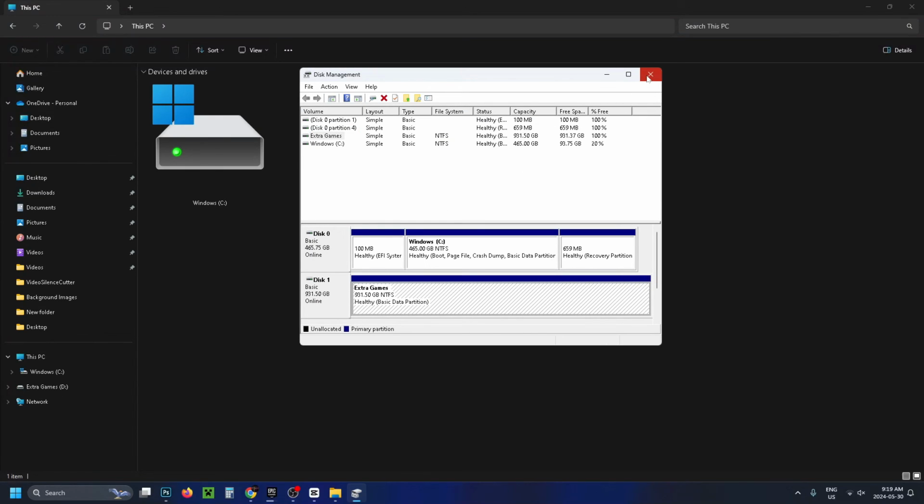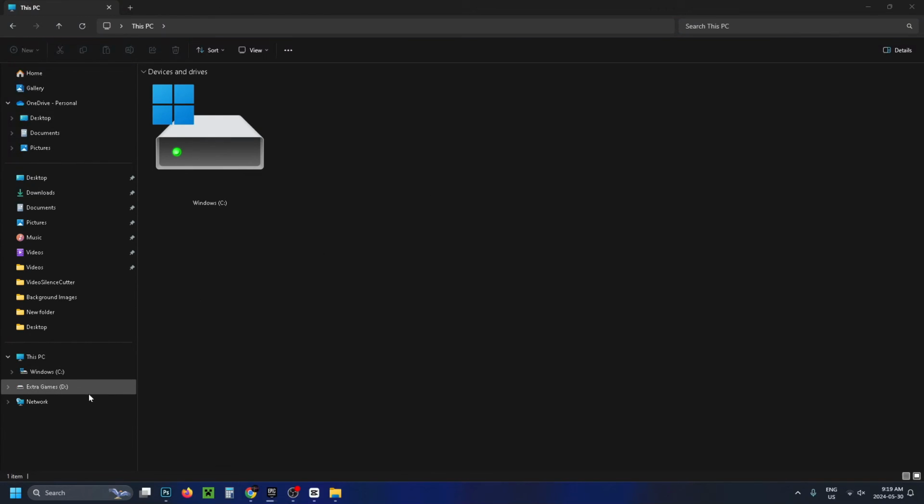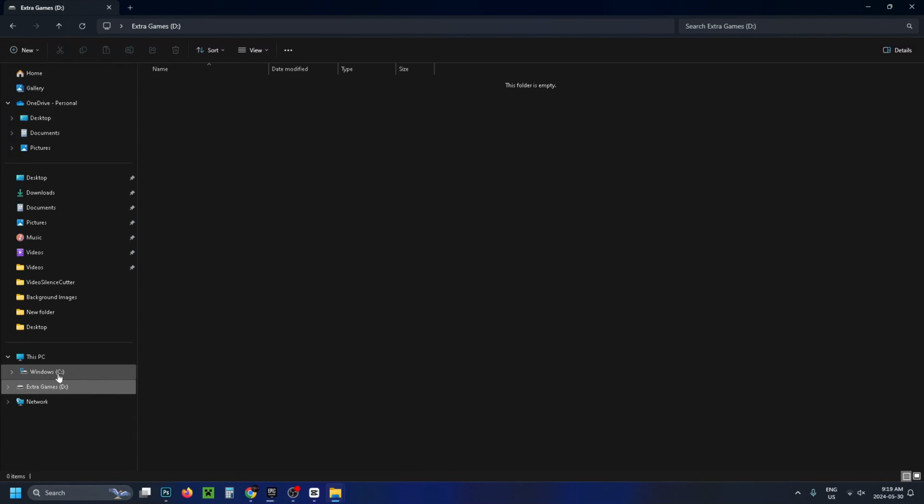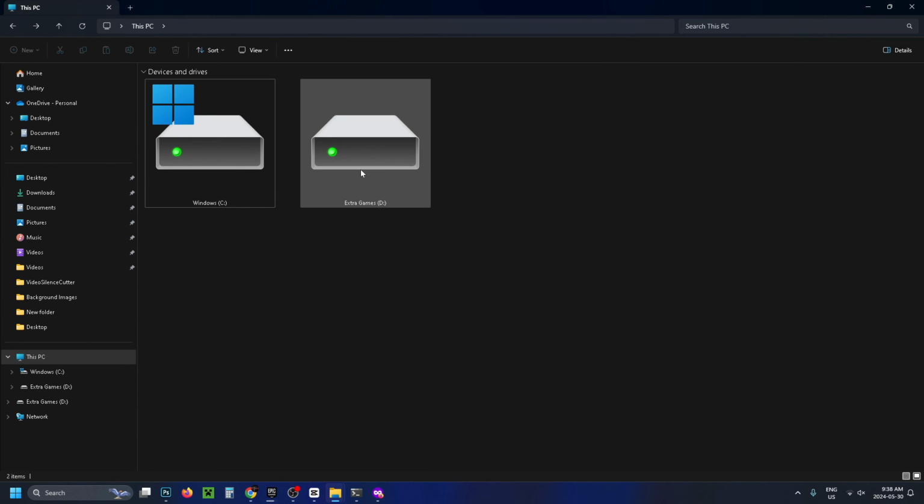And once you're done that, you can close this out. And now if you take a look in the bottom right corner, we can now see the SSD. And if you refresh this page, you'll see it here as well.